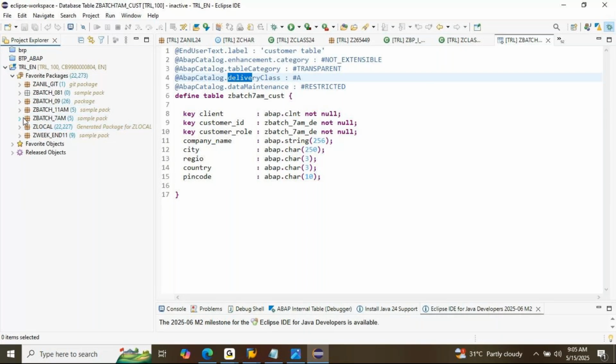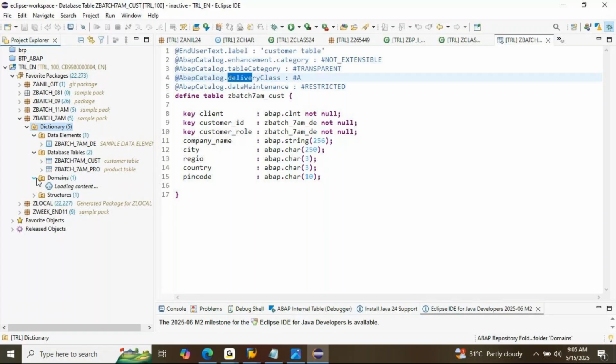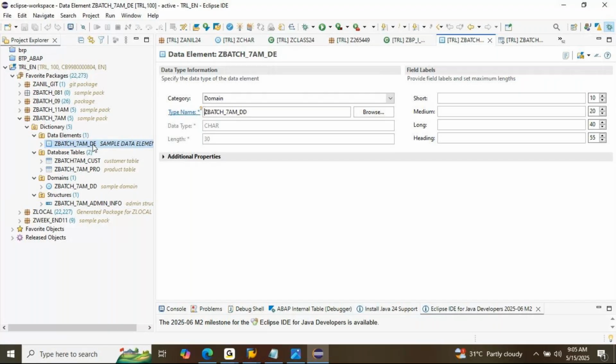Yeah. For example, see here. In the dictionary, the data dictionary, expand it. You see here: data element creation, database tables creation, domain creation, and structure creation. Okay, see data element. I just double click and see this is a data element. You need to provide the domain name, and we need to provide the short descriptions.